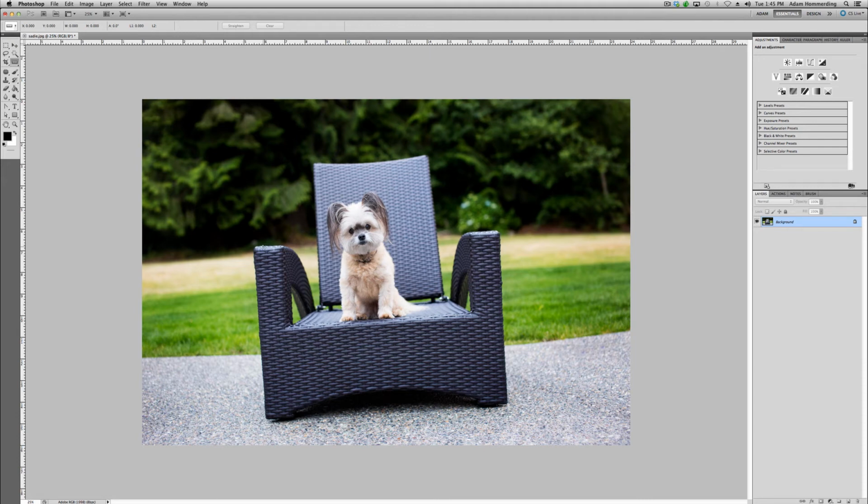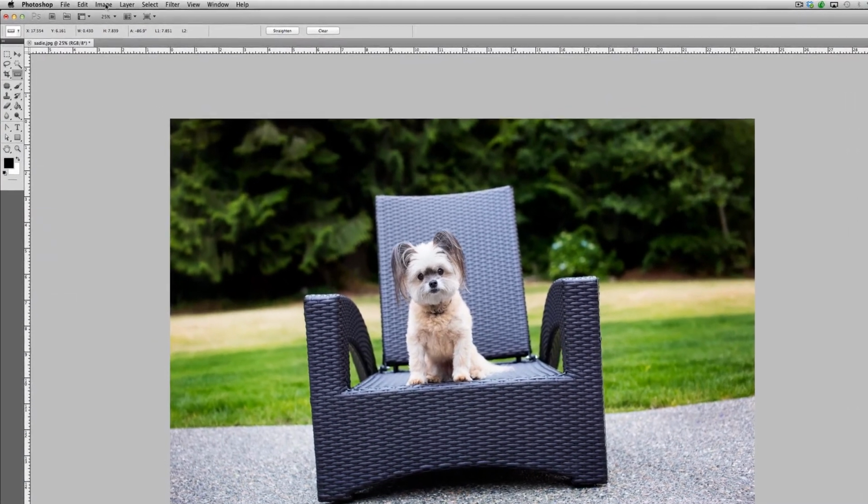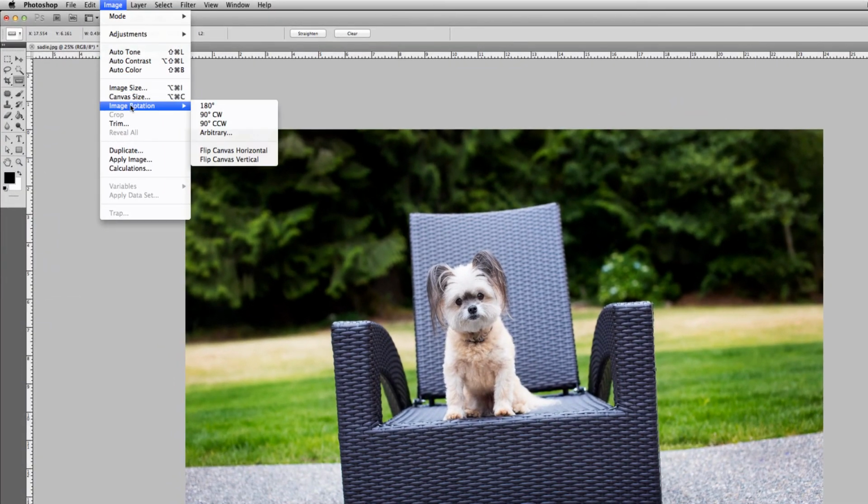Again, this time I'm going to use the edge of the chair just so you can see that it actually does work with any straight edge. So I'm going to click and drag with that angle. And I'm going to go up to our menu bar and select Image, Image Rotation, and we're going to select what's called Arbitrary. It's right at the bottom here.